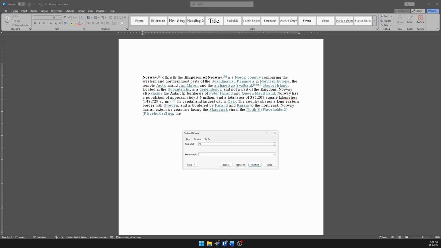lowercase l. If you want to remove standard paragraph breaks created by hitting Enter, you need to type in, again, caret and P. And in the Replace With box, press your spacebar once, in here, so your words don't mash together, and then click Replace All. There you go. You saw how many replacements were made.